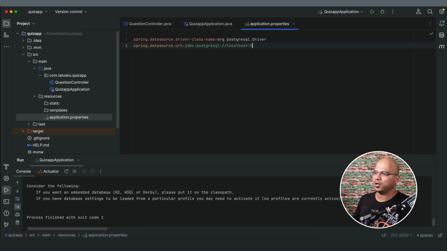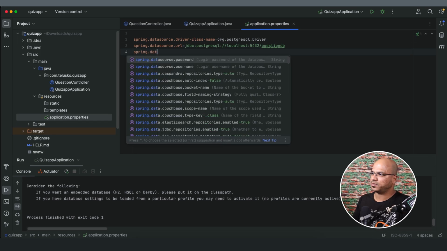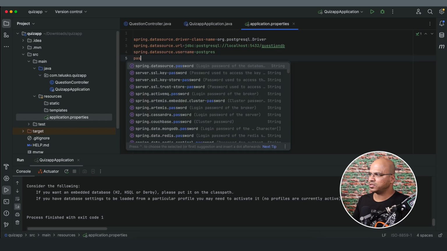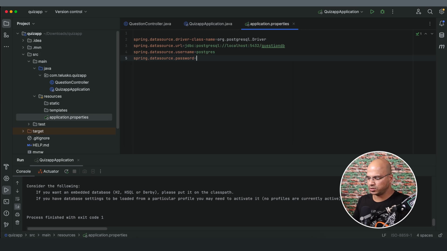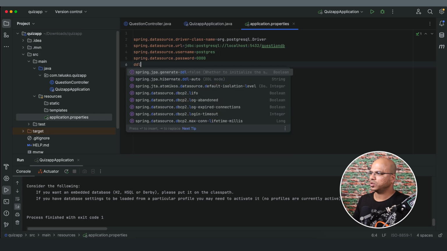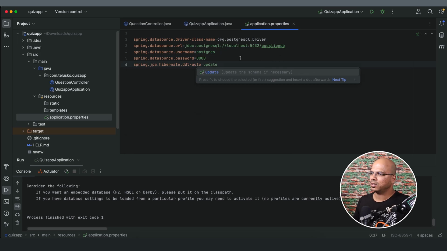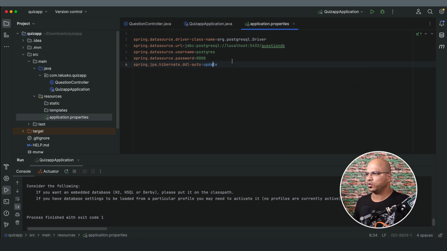Now the port number for Postgres is 5432. And then you have to mention the database name. The database name for us is questiondb, right? Then you have to set the username and password for Postgres. So I will say spring.datasource.username is postgres, and password as well. We'll set the password as 0000. That's for my machine. And then you have to also enable ddl-auto. If you want to create the table when you don't have it, I will say update. I do have a table, but let's say you want to set this.